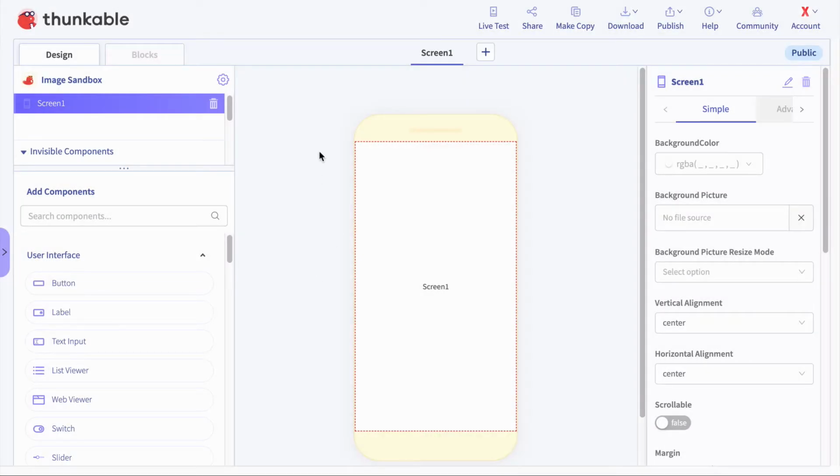So here I have a blank project called my image sandbox, which is my little playground. And so let's go ahead and add the components that we will need, go do the blocks to connect it all, and then we'll come back and stylize and make sure everything is working.